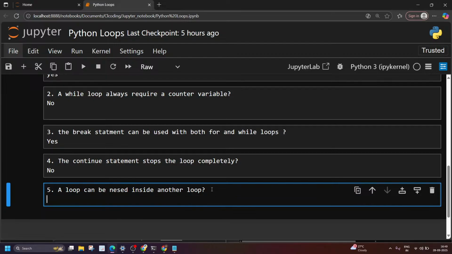See, before starting the quiz session, I told you the detailed theory of loops, and in that theory, I always tell all the basic concepts so that you can answer the quiz very easily.